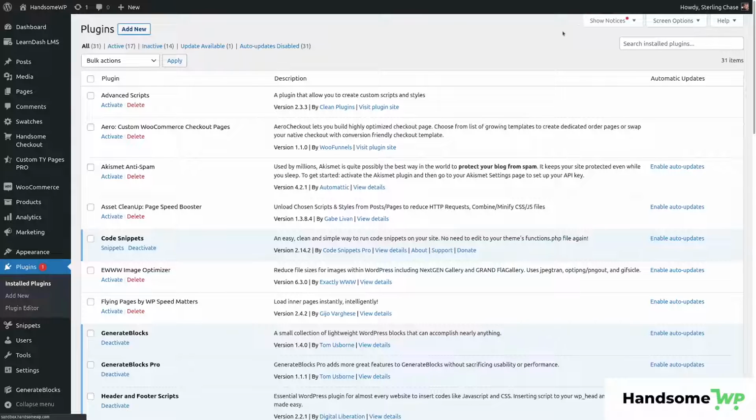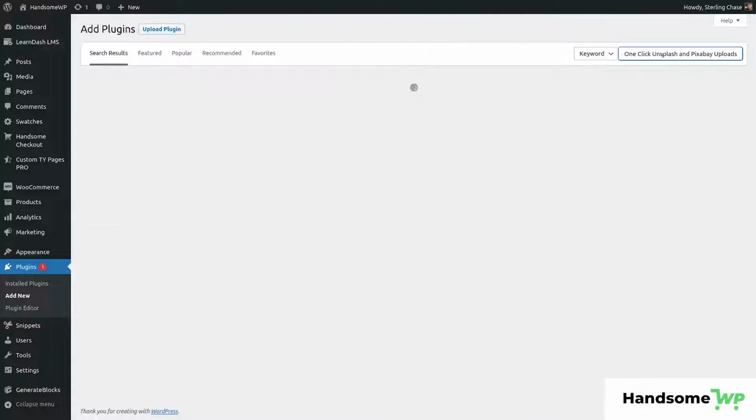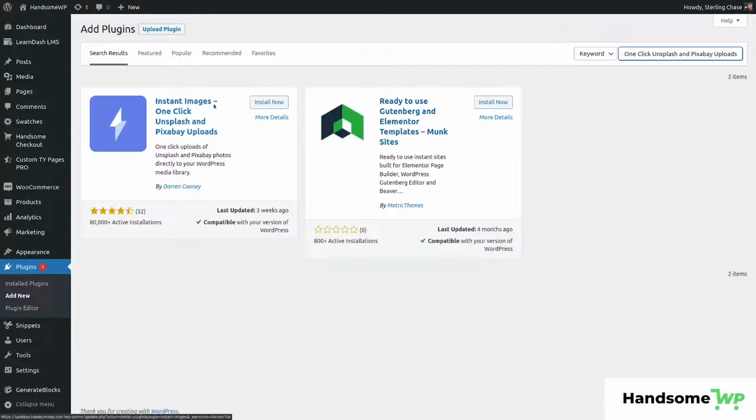So we're going to open up our plugins and we're going to click Add New. We're going to go to the WordPress plugin directory, and then we're going to search one click. So the full name of it is Instant Images One Click Unsplash and Pixabay Upload. So it actually syncs together Pixabay and Unsplash. So if you didn't know, these are two giant sites that have a ton of awesome royalty-free images. So if you just want to search Unsplash or Pixabay, it should pull it up as well. Let's click Install Now. And now let's click Activate.